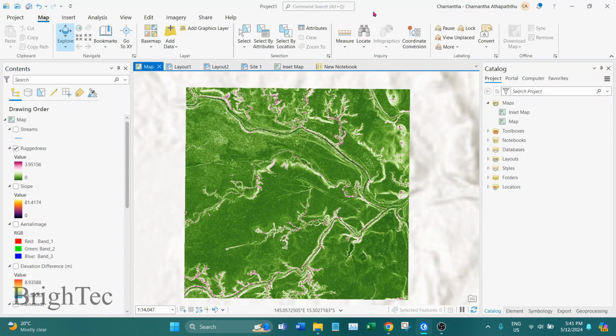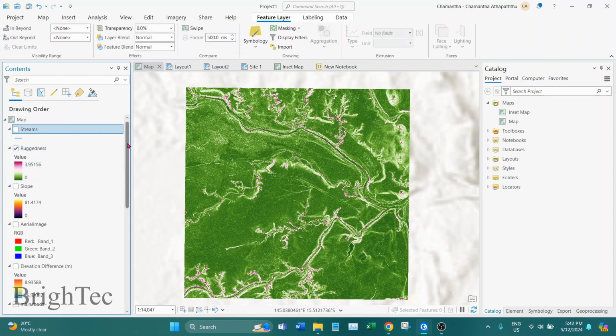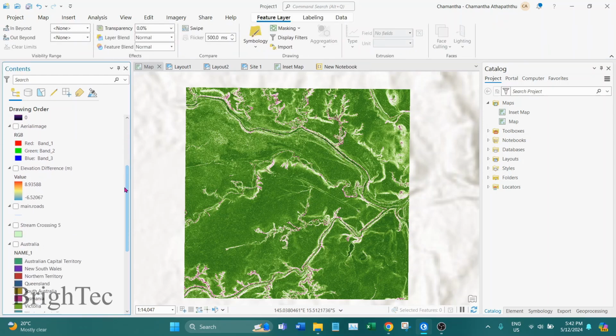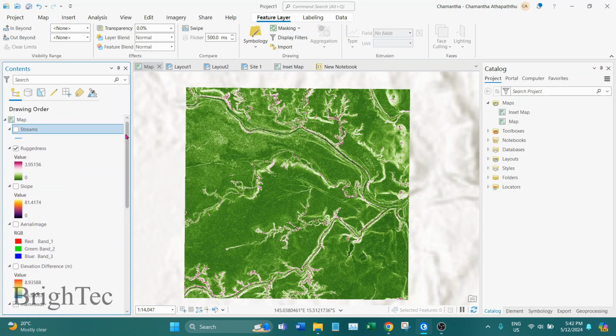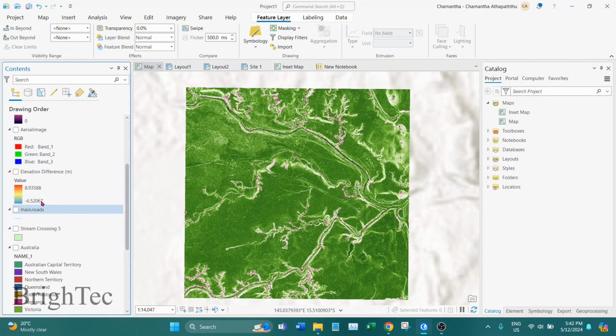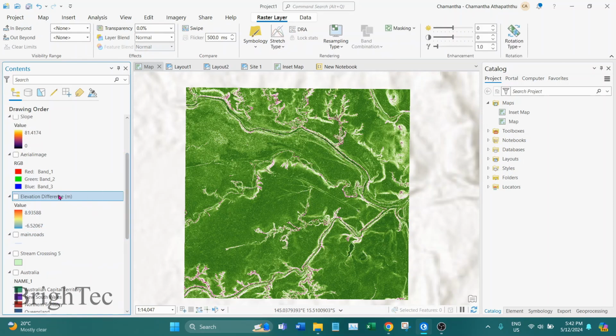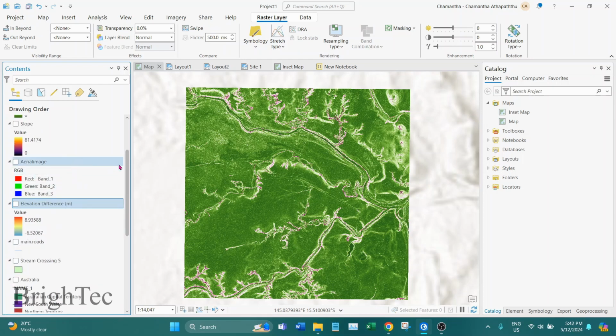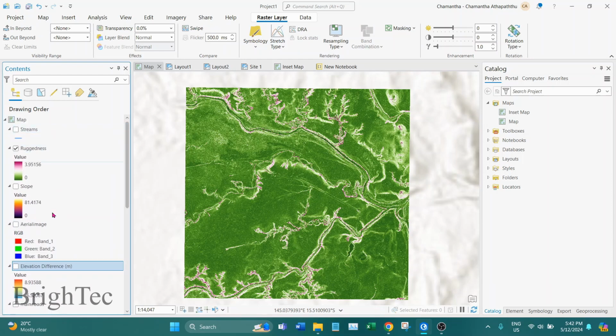The first step of creating a thematic map series is organizing your layers into a group. So in this map, I have several layers and I need to export each layer as a separate map. So what I will do is create a group and put all the layers into that group.